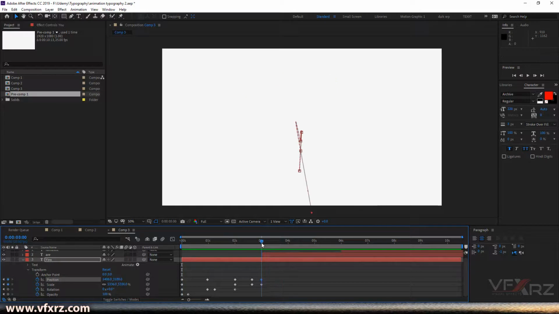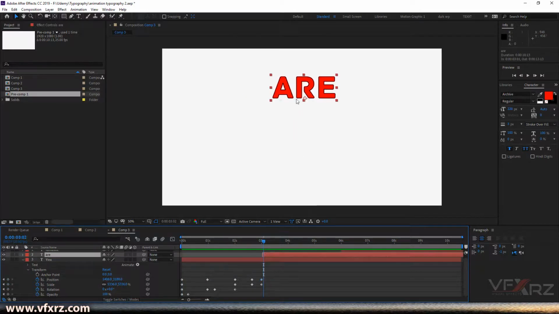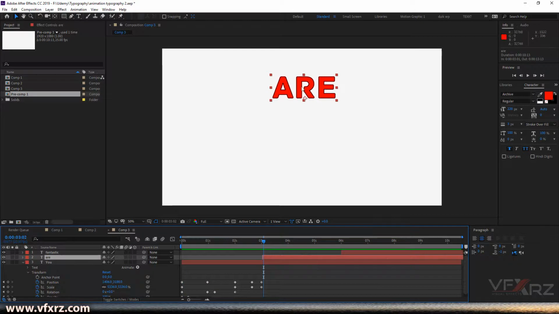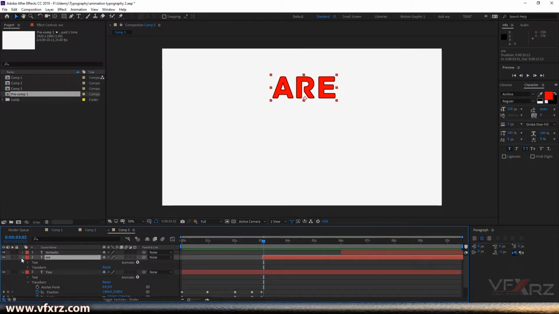Okay, now for the next text layer, we can just copy and paste these keyframes. To do that, hold shift first, click on your position and hold shift and select all these properties, and now we can see all these keyframes are selected. And after that, press Ctrl C to copy these keyframes.